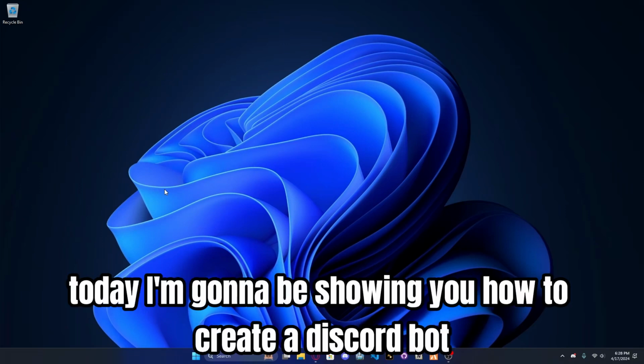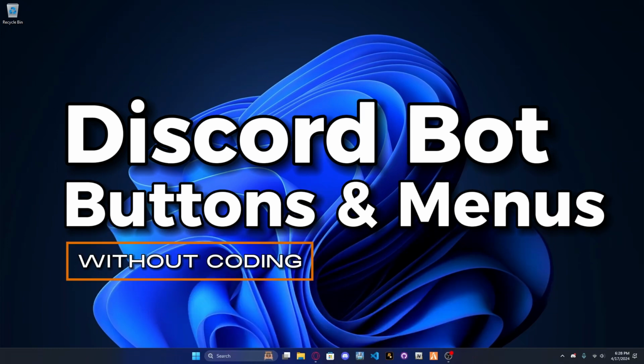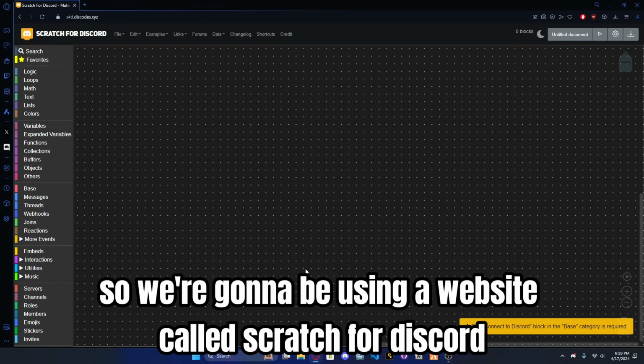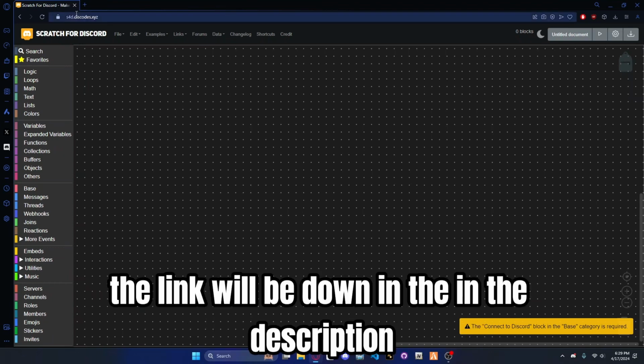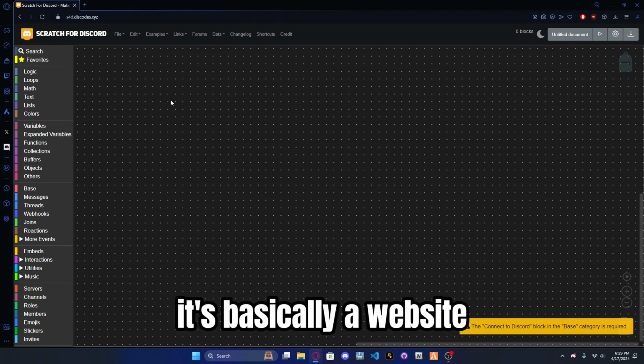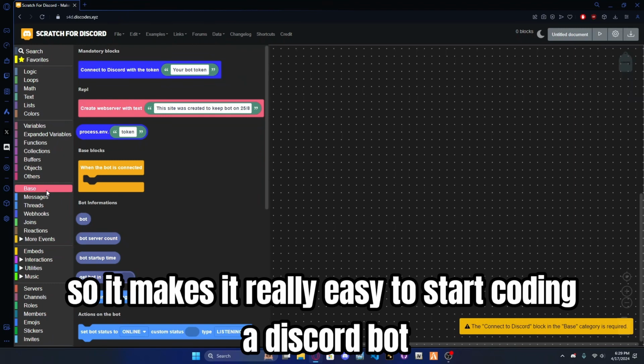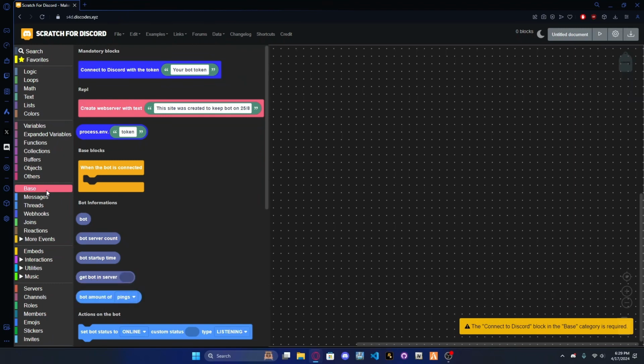Today I'm going to be showing you how to create a Discord bot with buttons and menus without real coding. So we're going to be using a website called Scratch for Discord. The link will be down in the description. If you don't know what Scratch for Discord is, it's basically a website you can use to make a Discord bot with Scratch styled blocks. So it makes it really easy to start coding a Discord bot if you're a beginner.